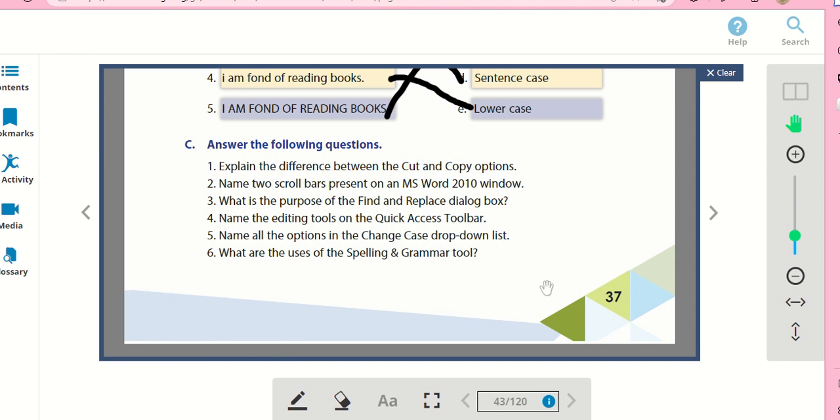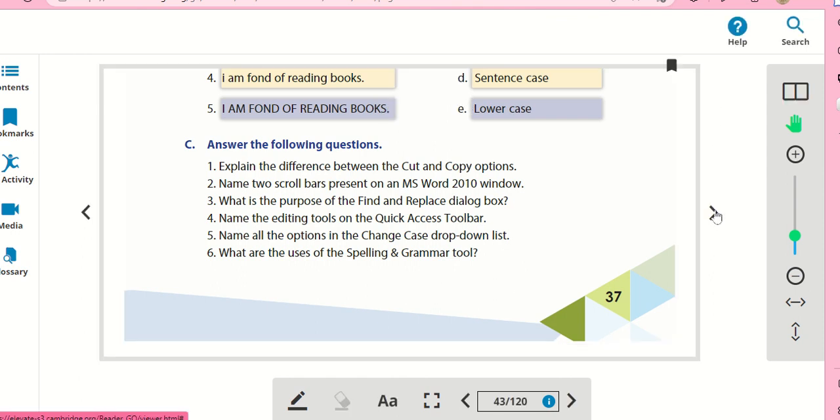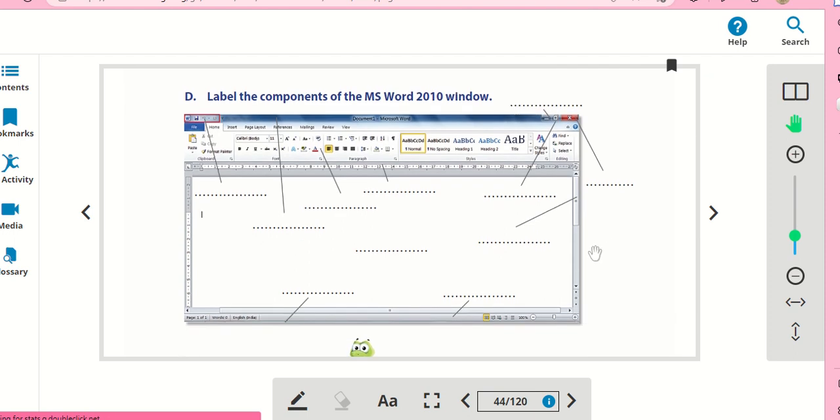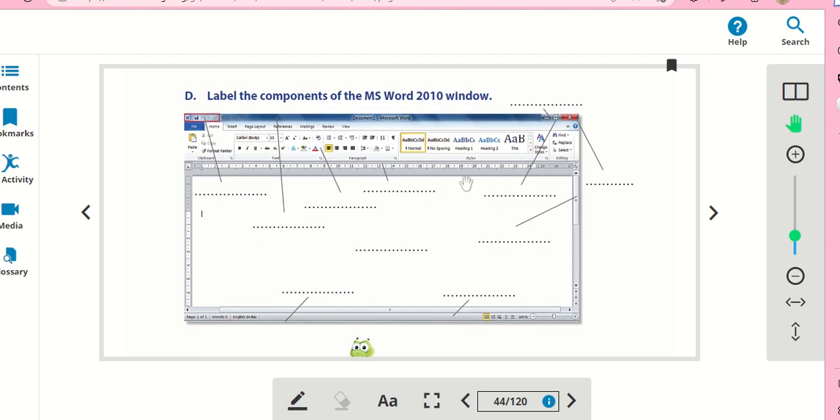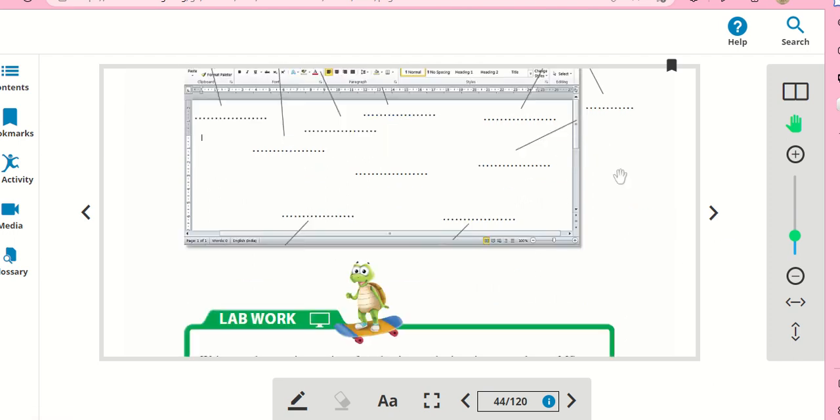Now, the other question here, let us clear all these things. Here it is about the components. Back to the page that has this window, and to know the component for each one of them.